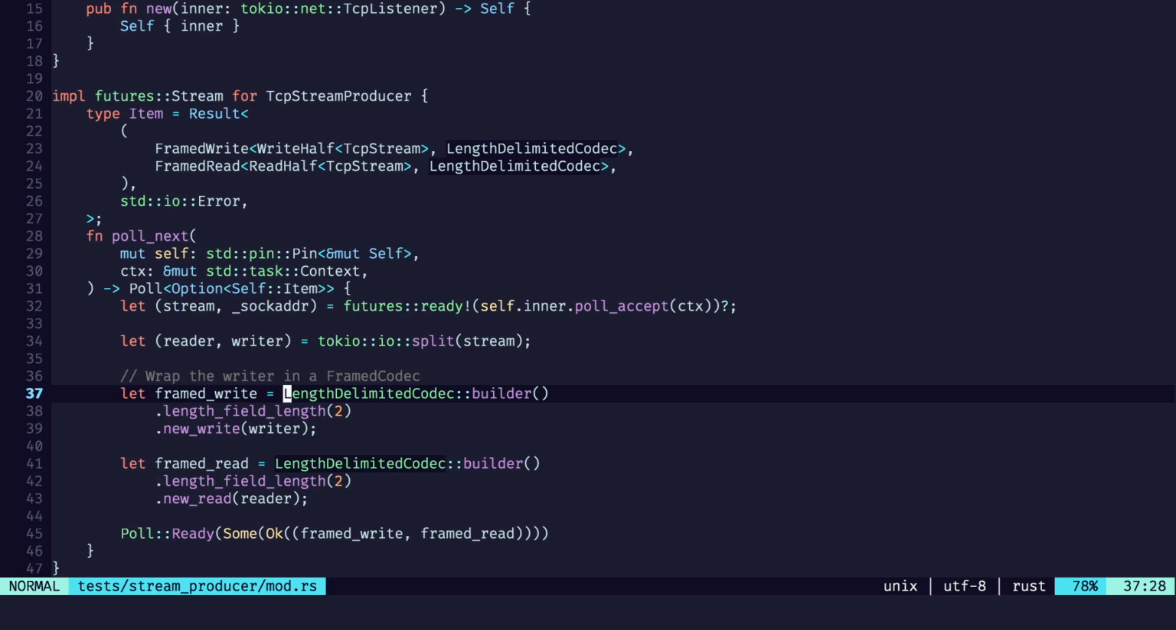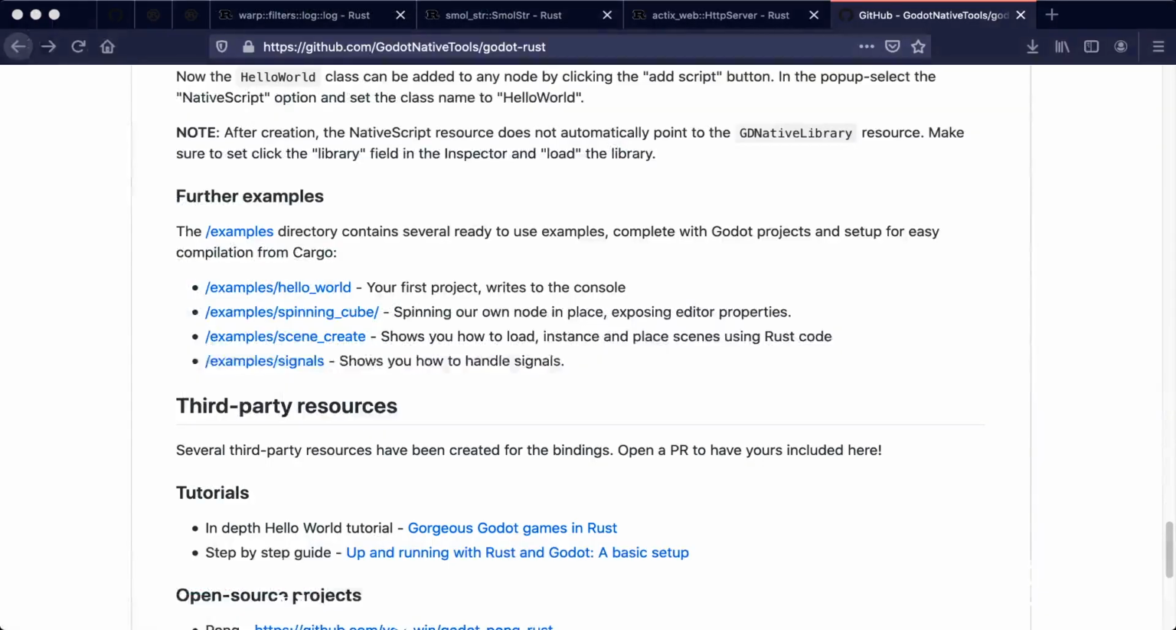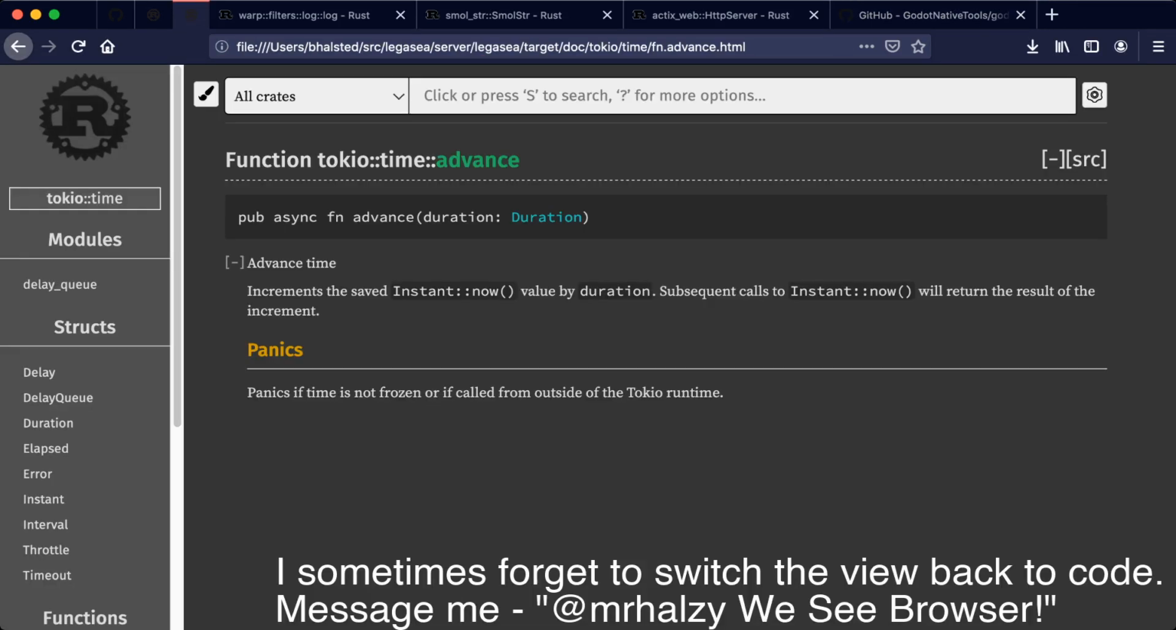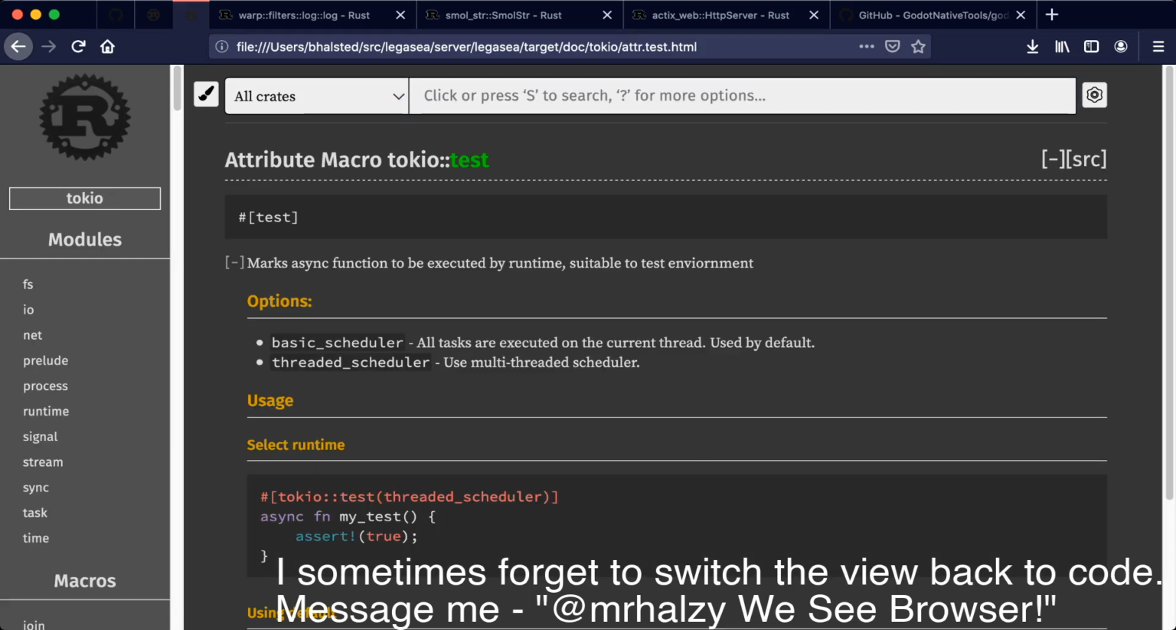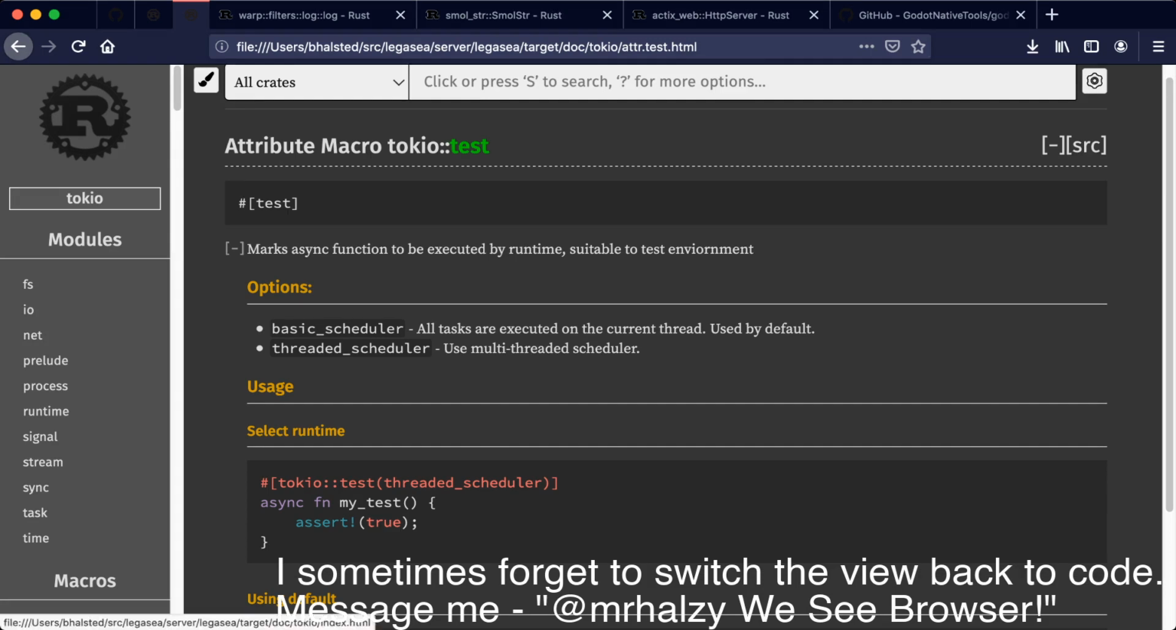Does Tokio have test stuff for this? Let's check if Tokio has test elements. Tokio test. Oh, that's a macro.